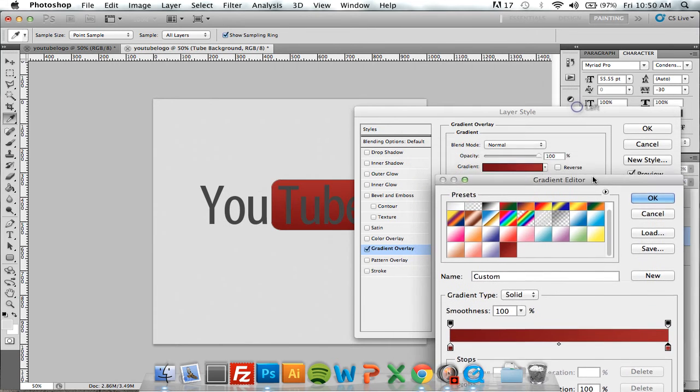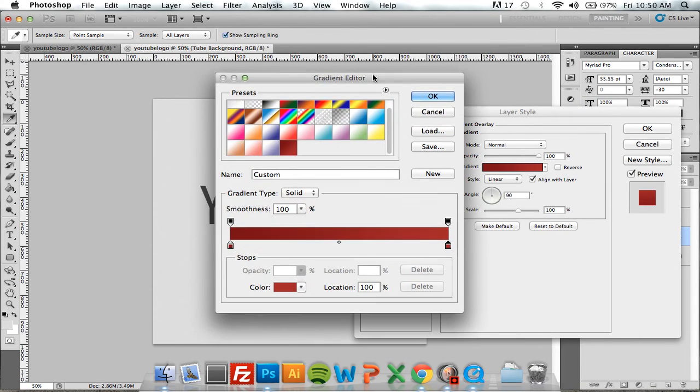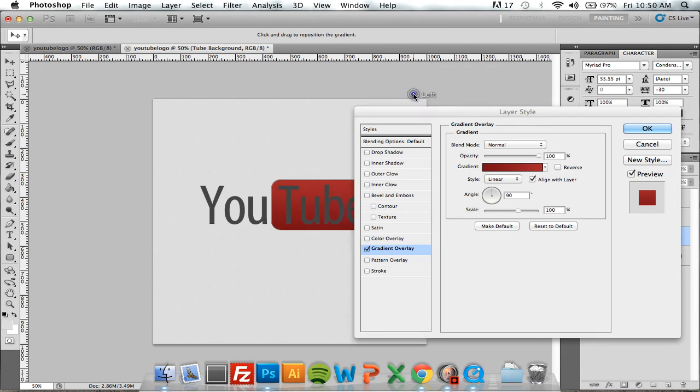So once you have those colors in, make sure to click OK, and then make sure your angle is set to 90, and your style is going to be linear, obviously, and then that'll be it for the background of that layer.